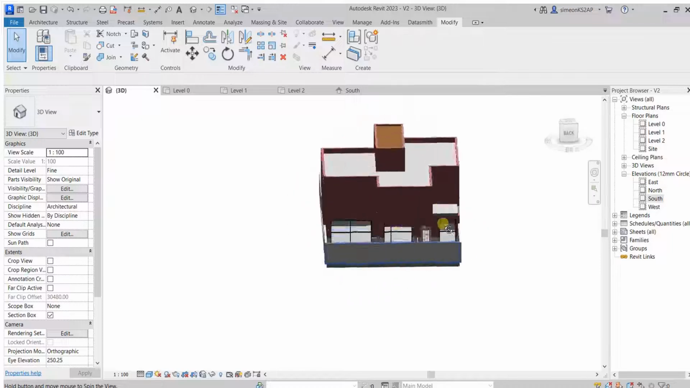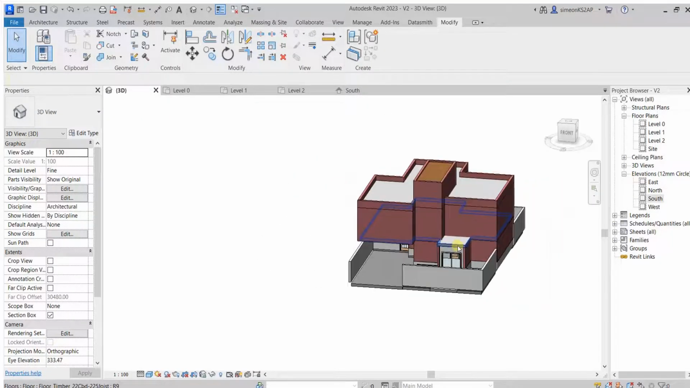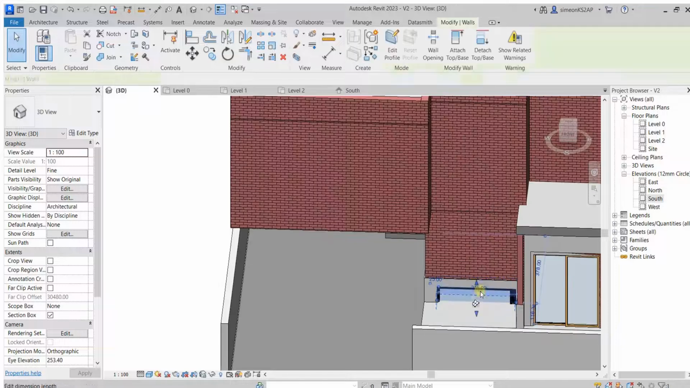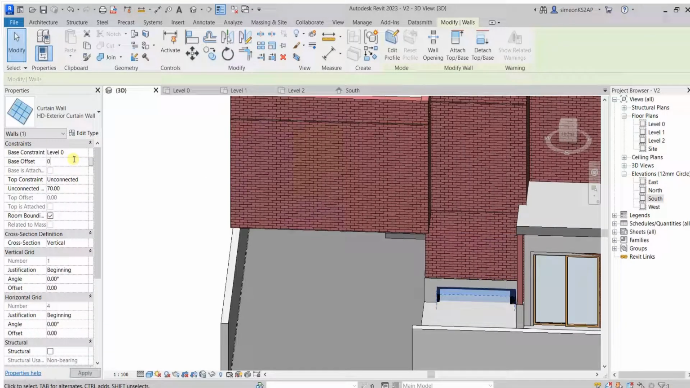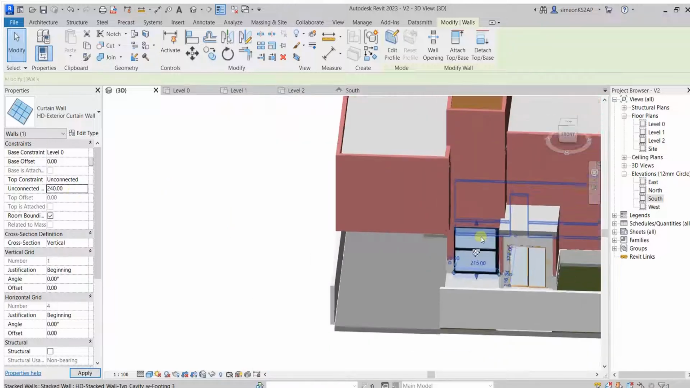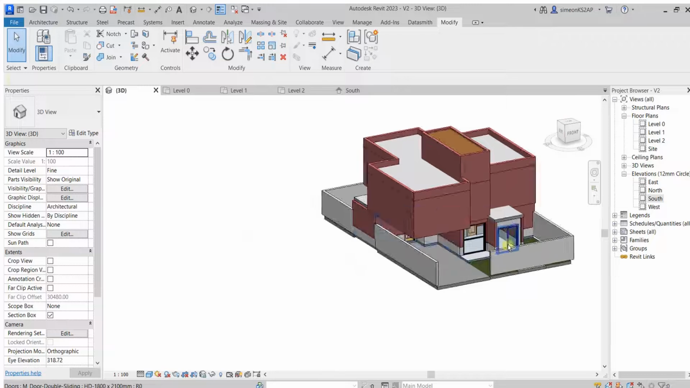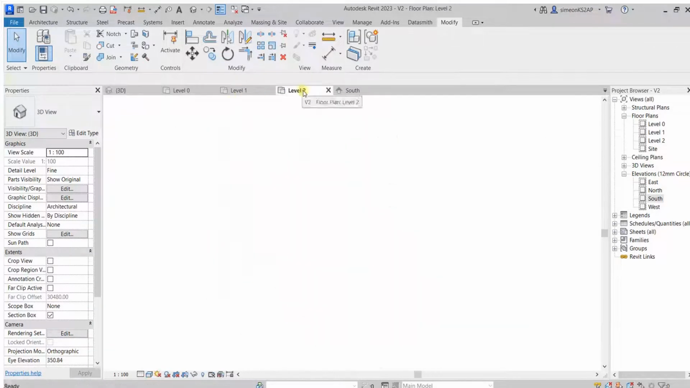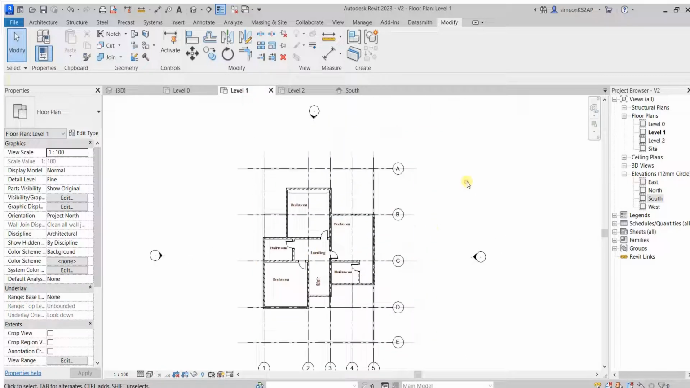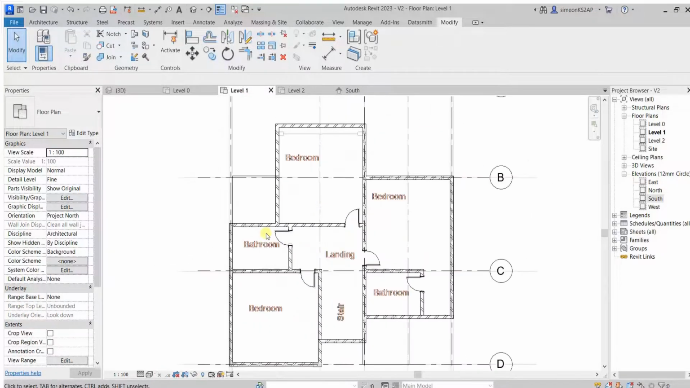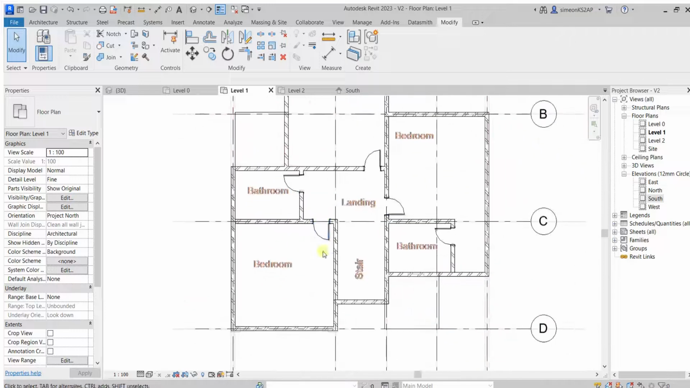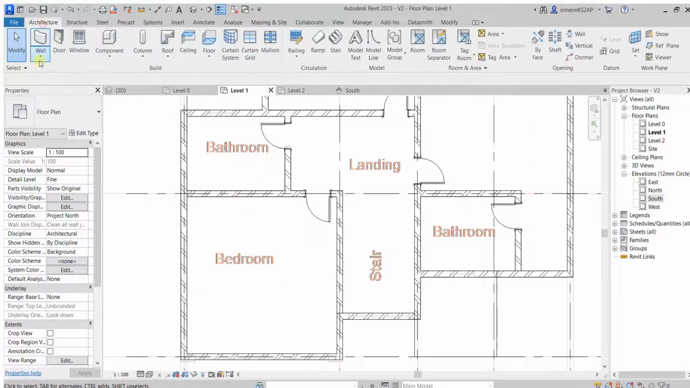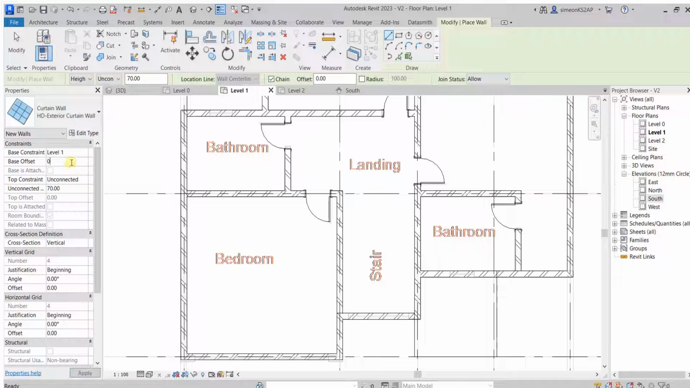All right, it starts to look great. Let's do the same. 0 and 2.4. Okay, now let's go to level 1. I am going to do the same thing, but this time I'm going to be a little bit quick. I'm going to go to curtain wall again and set it to 0, 2.4 meters.